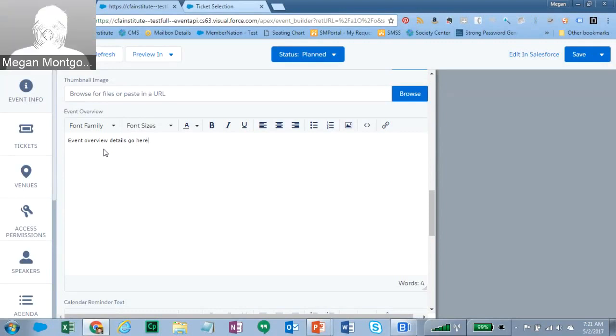Obviously, when you were working with the simple style, because you just had a single page, all of your content went into this one overview block for the event overview. But now that we have different tabs that you can incorporate if you're using the Lightning style, you don't necessarily need to put as much detail in this event overview if you don't want to, because you'll have a venues tab, you'll have a speakers tab, you'll have a tickets tab. So again, you can decide which content you want to appear on each of those different tabs.